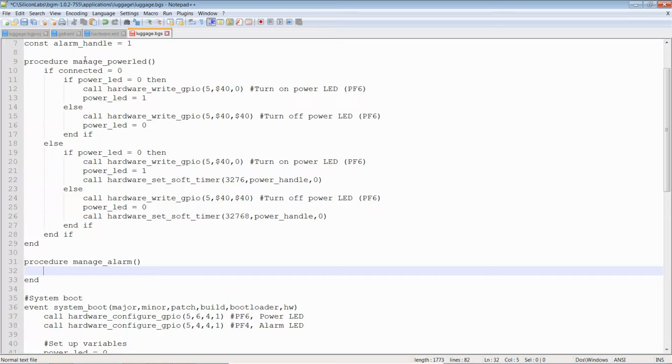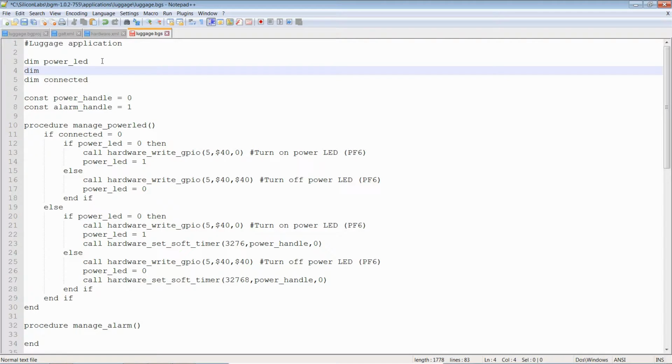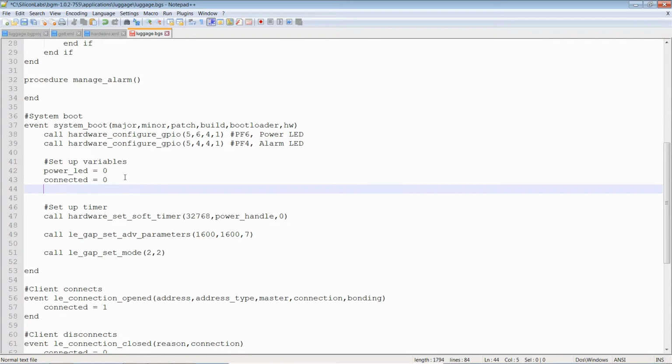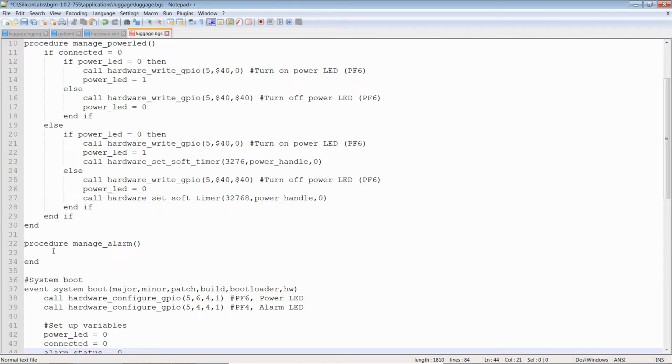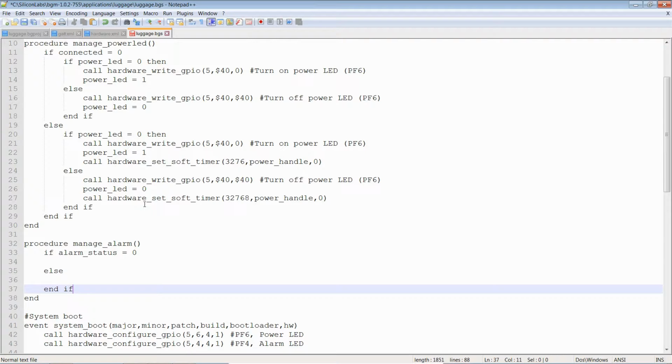So that means we need to know if the alarm is set or not. So we need another variable right here, and we're going to call this one alarm status. We're going to go inside here, set up variables. We're going to say 0, the alarm is currently off. So same thing as before, if alarm status equals 0, if the alarm is off, we do all this, else the alarm is on, we do this, and if.